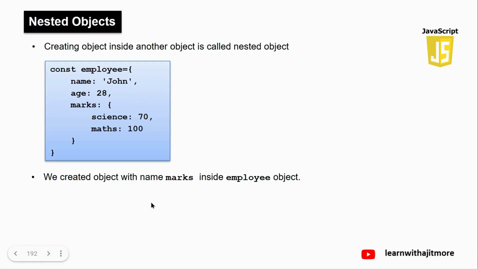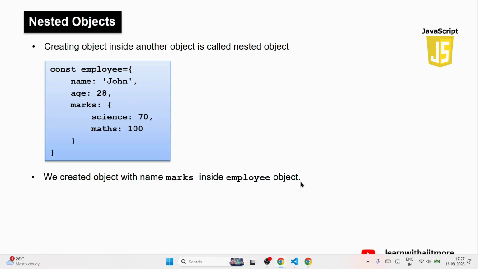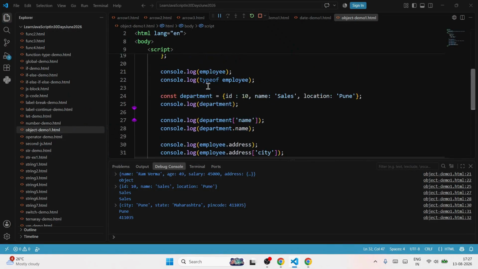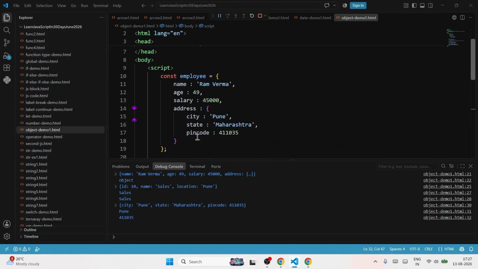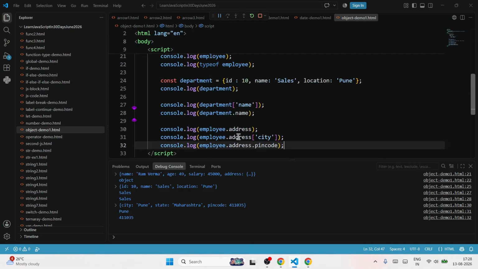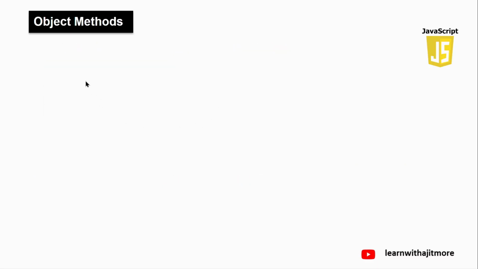Okay, so we created an object with the name marks inside the employee object. Get it? Illustration I've shown you. यहाँ मैंने illustration दिखाया है. देखो employee के अंदर और एक object बनाया called address. Okay. Now next thing what I want to tell you is that objects can contain methods also.